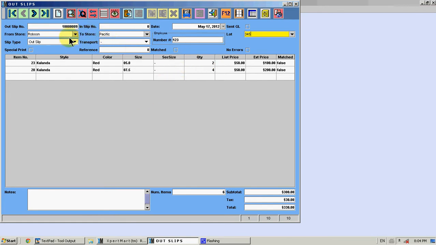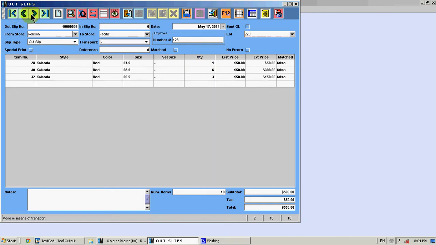So here, we said we were transferring out from Robson to Pacific. It found some items we're transferring were from lot 345. It put those items on this out slip. Then it found some other items that were coming out of lot 223. It put those items on this out slip, and it found some other items that were for lot 212. It put those on a different out slip.